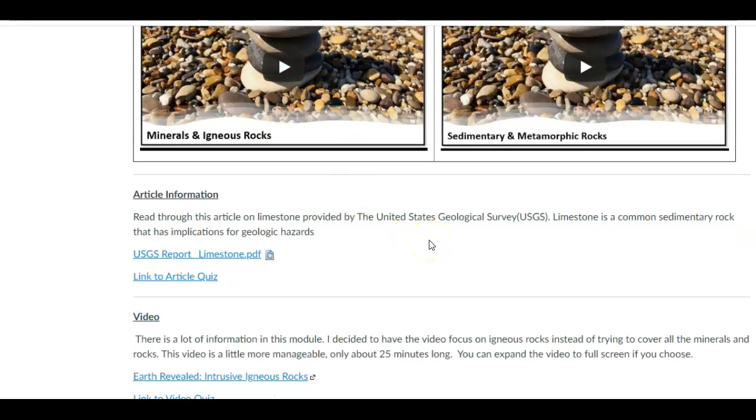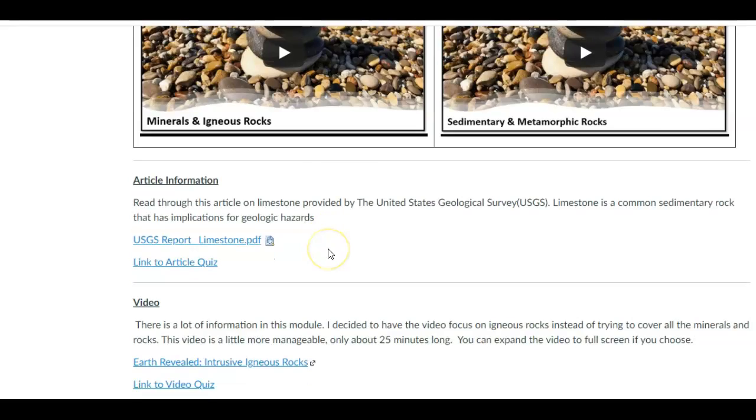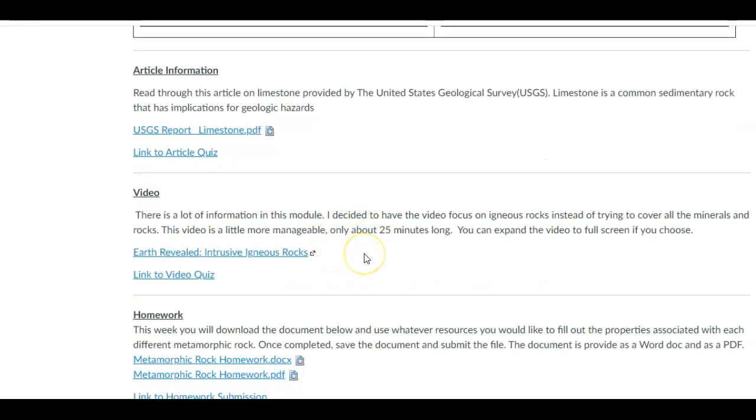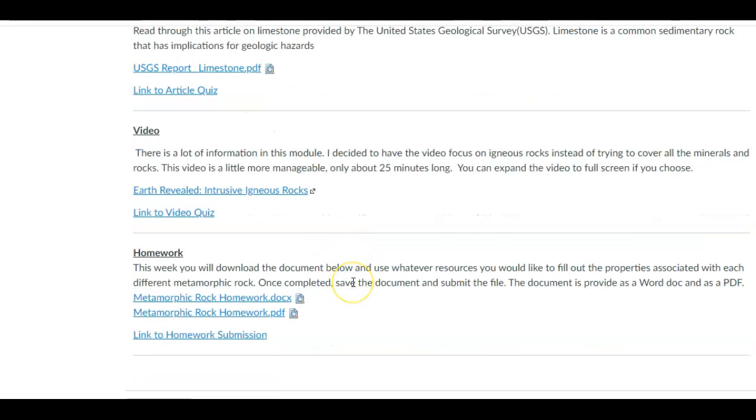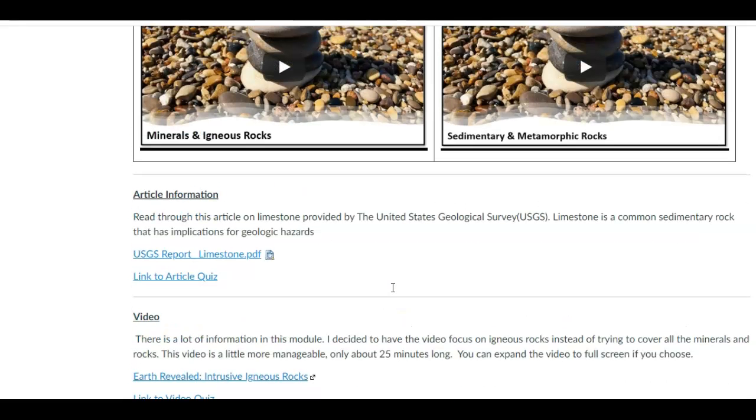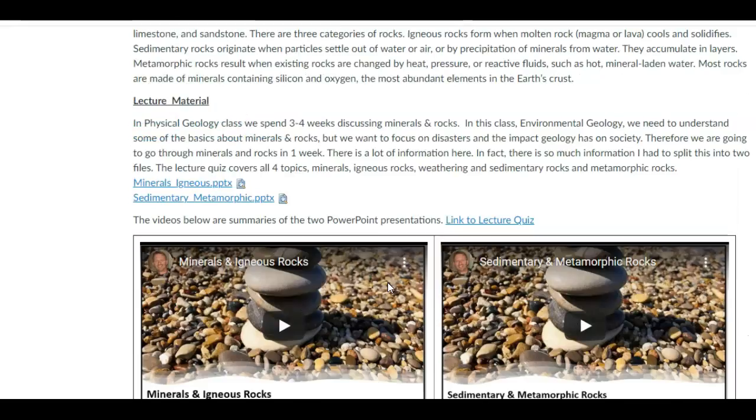But because there's so much information, I decided for the last 3 to kind of just focus on one rock type or one part. So for the article, you're just going to look at the limestone report by the USGS, so you can read that and take a quiz over that. For the video, you're just going to focus on igneous rocks, so you can complete that. And for the homework, you're going to do a little activity on metamorphic rocks. And so that way, we don't get overwhelmed, and we kind of spread out the love a little bit there. So this is kind of what we'll have you do this week.